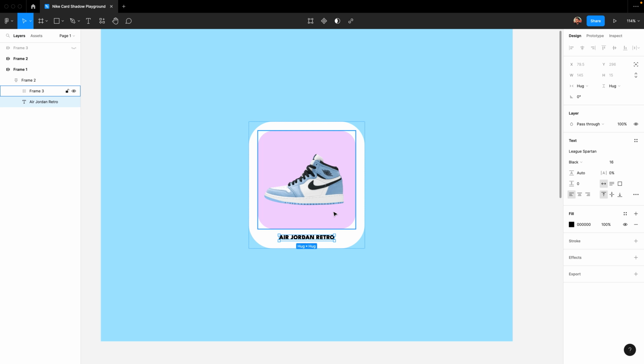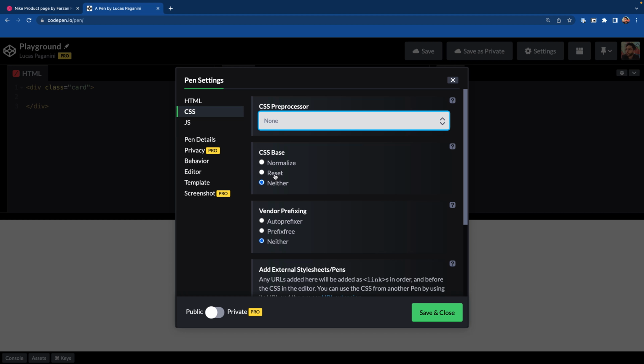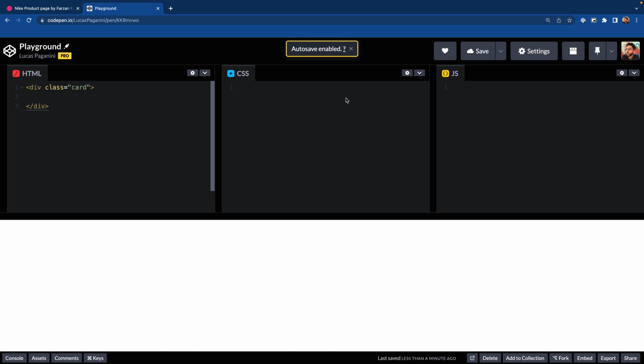I'm going to start by coding this. So I'm going to go to CodePen, and I will create a new CodePen. I'll leave the link for this CodePen in the video description if you want to check it out. I'm definitely going to change this title later, but for now let's just call it Playground. I'm going to create a div with the class of card. First off, I need to include a CSS reset because I don't want the default browser styles to get in the way.